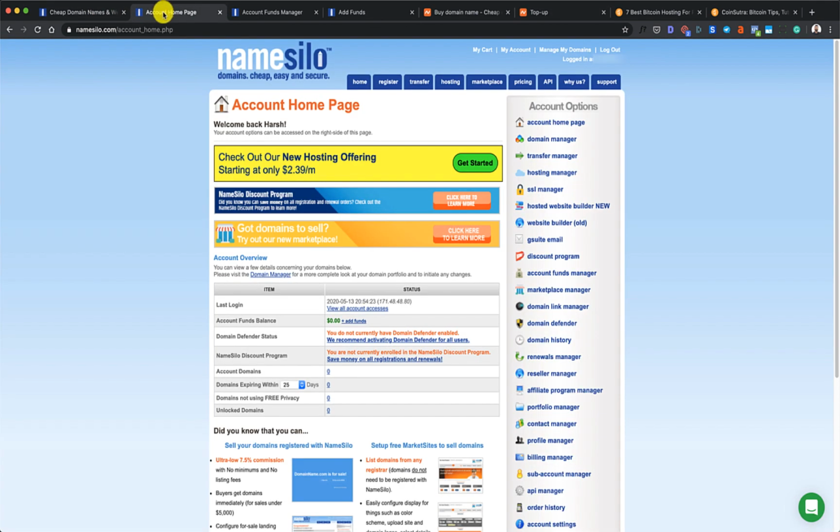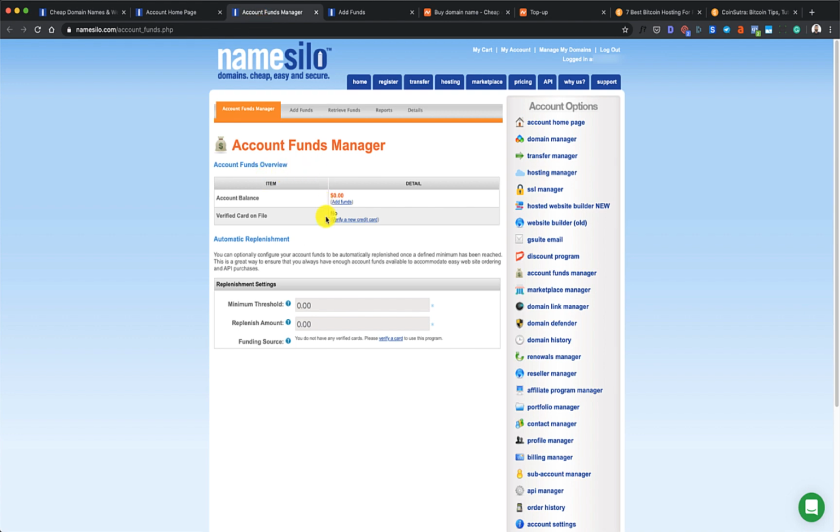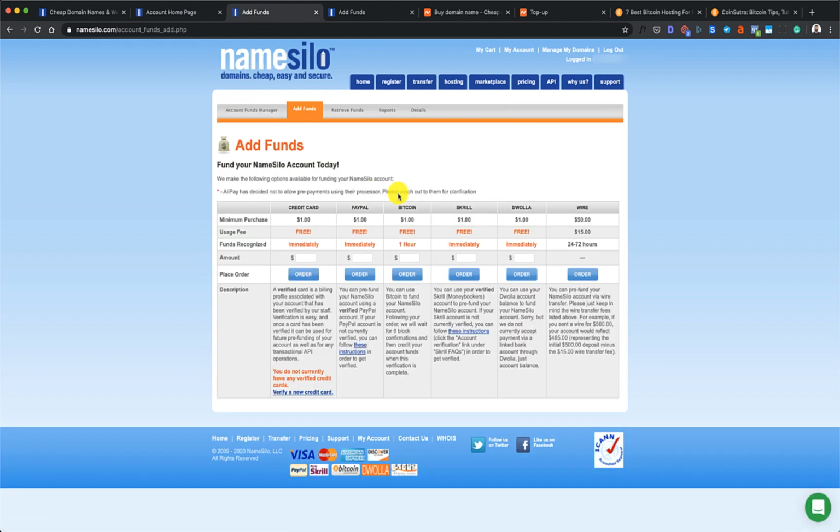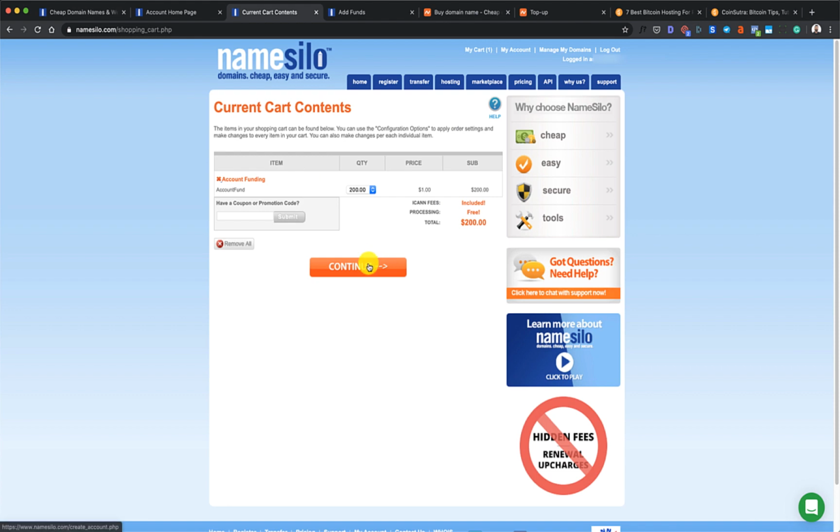Here's one thing: the Namesilo dashboard looks a little old, but their domain pricing is one of the cheapest I've seen. Especially their domain renewal price is also the cheapest. That makes it one of the cheapest domain services where you can spend your Bitcoin to buy a domain name. So here is how it works. Once you have signed up for Namesilo, you can find the link in the description. Simply go to Account Fund Manager, and here click on Add Funds. Now simply select Bitcoin. Let's transfer about $200 here. Click on Order. All right, click on Continue.